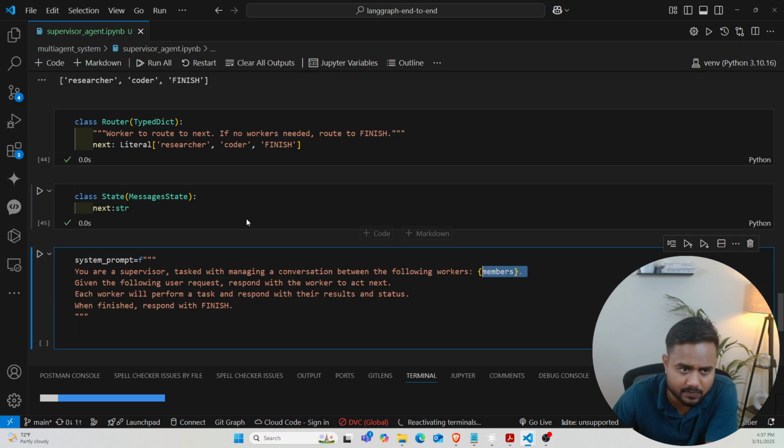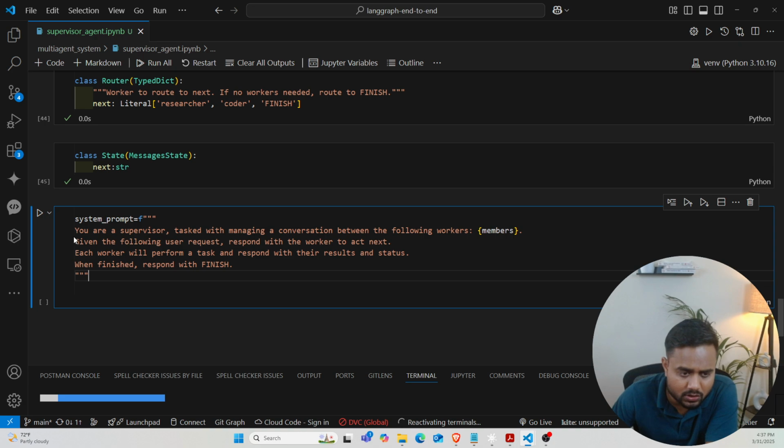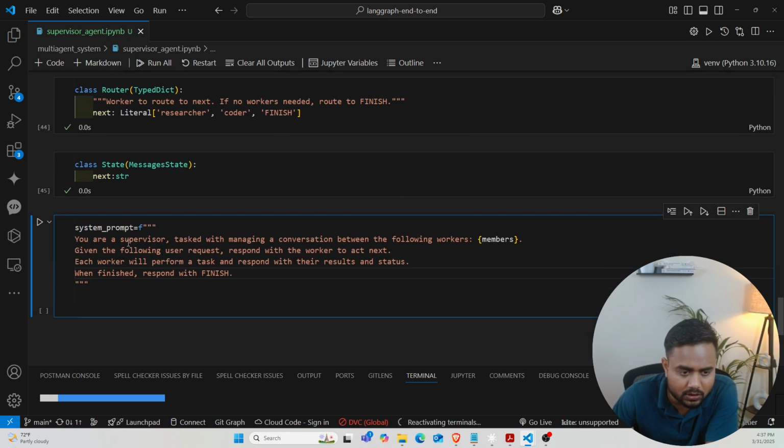Okay, the name of members, right? This one, researcher or coder. Given the following user request, whatever input you are getting, respond with the worker to act. Means where you need to route, whether to researcher or coder. Here the worker will perform a task and respond with their result and status.